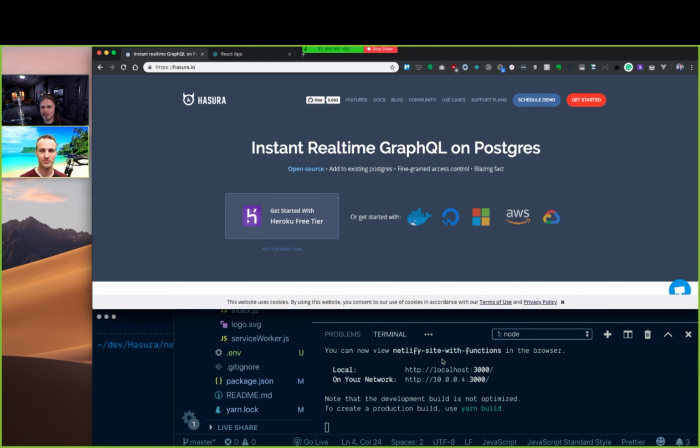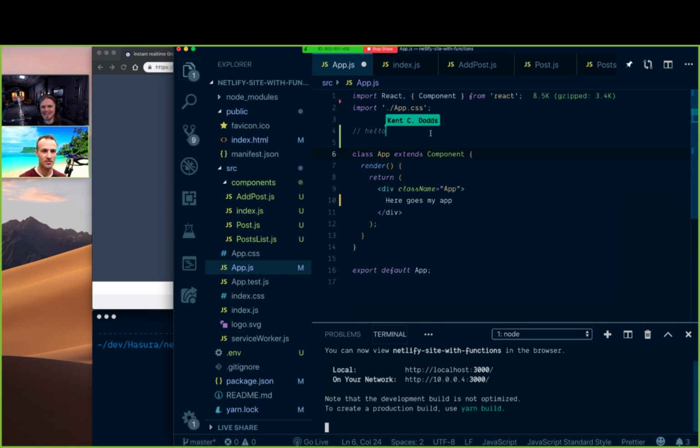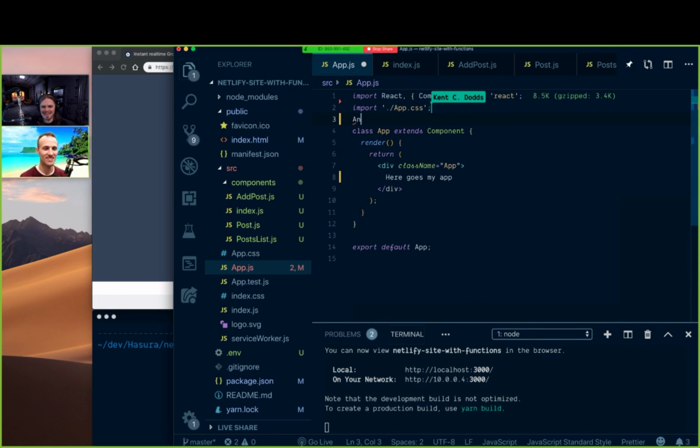And we're actually trying out a new thing today with VS Code Live Share. So yeah, now Kent is typing. And this is me. Ah, yeah, it's laggy.